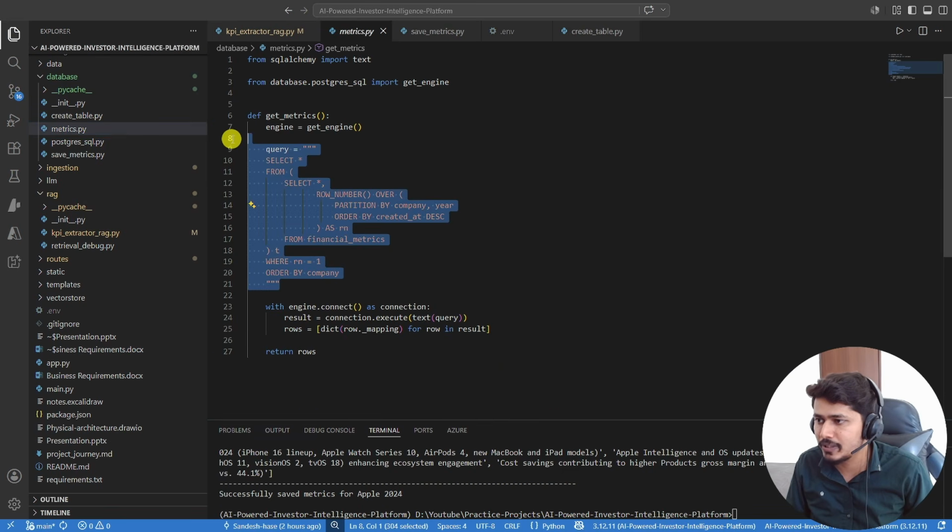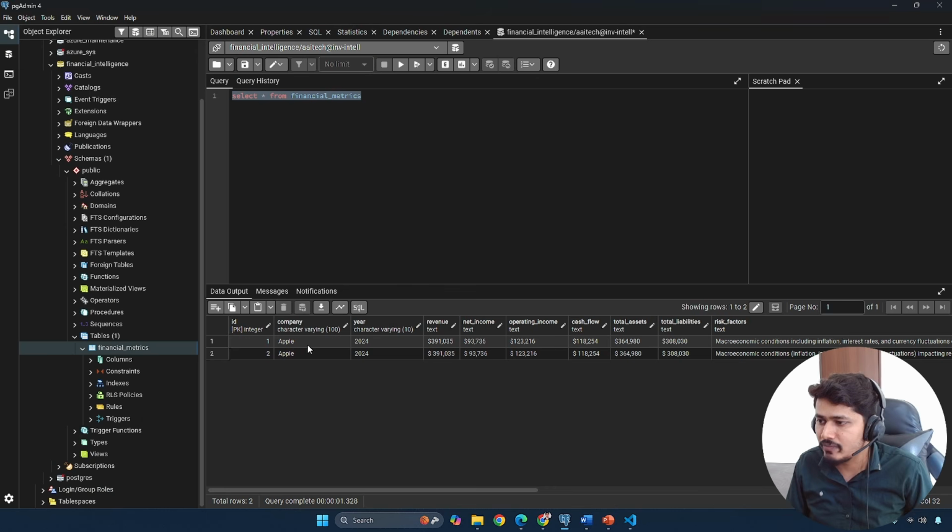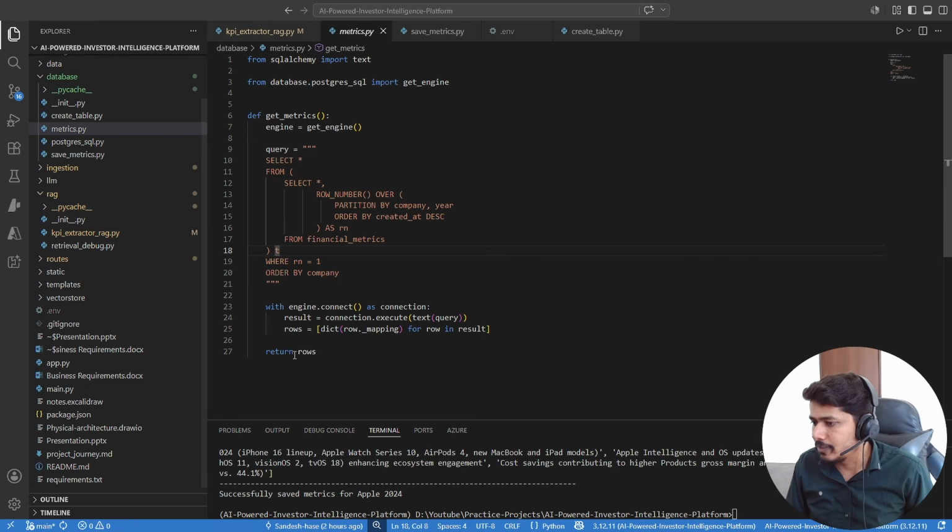So if you see this particular query that we have written, it is checking if there are more than one commonalities across the company. So if there are two times the companies occurring for the same year, then it is pulling the latest one that is available. So on the UI, you will see only the latest record. So that's how we have enabled it.